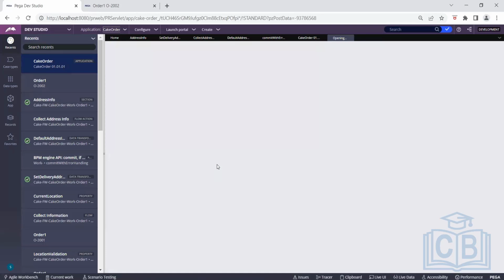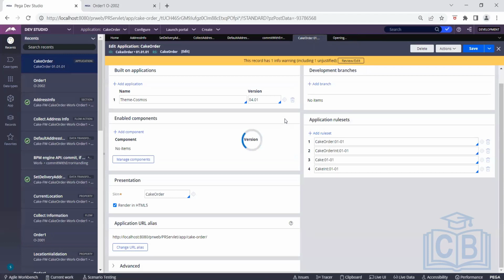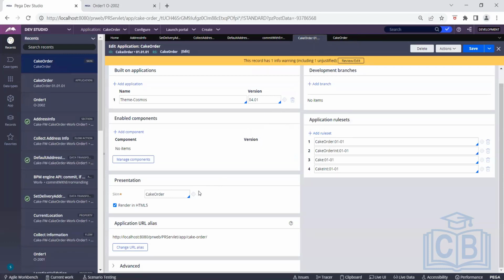This skin has got inherited from Cosmos, I think. That's why you are getting this. Okay, go to your application definition. Meanwhile, it will open. It is not clickable. Yeah, you remove the cake order skin. Instead of cake order, try to give UI kit. You just search. Click on the down arrow. End user. Come down. These options. You will be having Pega UI kit 7.0 version.